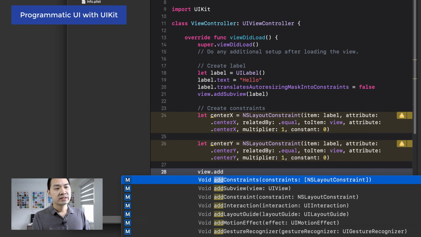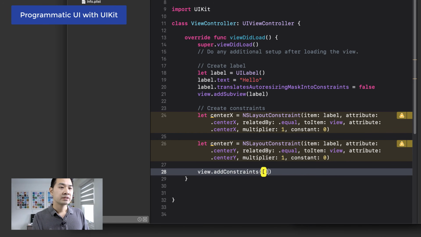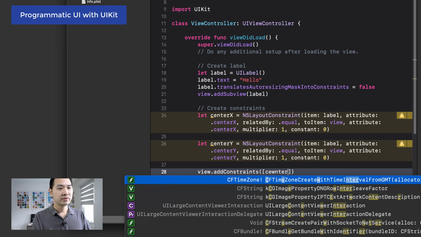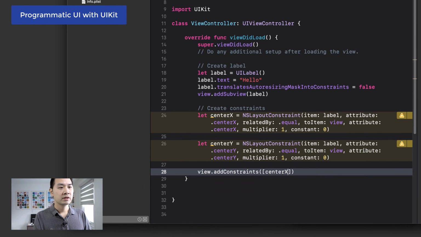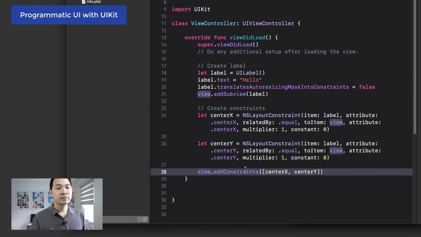And this is one distinction that a lot of beginners have trouble with. Let me just finish this before I explain it. So I'm going to add the center X and center Y constraints to the view. Now, the thing that confuses beginners sometimes is that in order to position the label, you actually have to add the constraints to its parent container, which is the view, because the label is inside of the view, right?